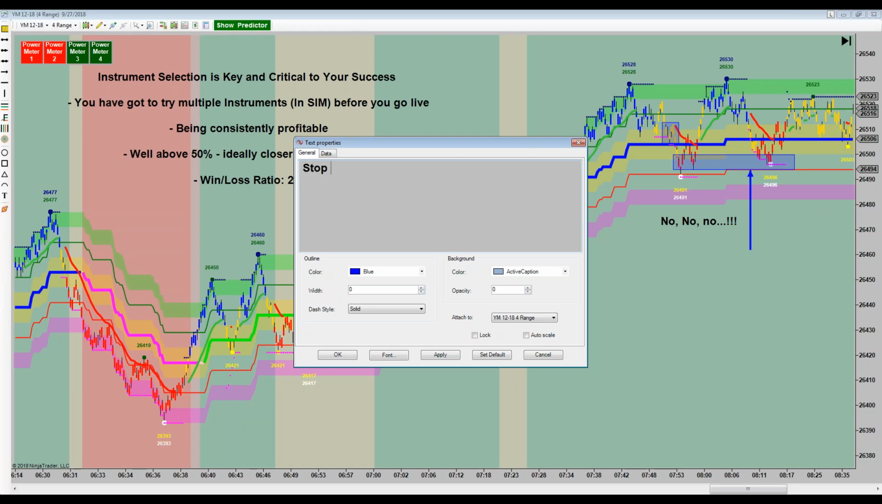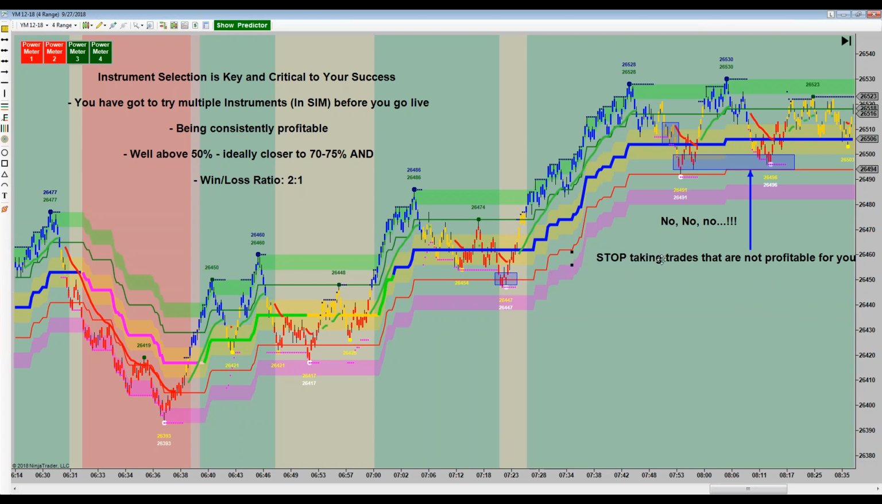Let me put it this way. Stop, in caps, taking trades that are not profitable for you. I don't know how to make it any more clear than that. And here again, I don't want anybody to feel like I'm yelling at anybody. I'm not upset about this. I'm very passionate about this issue. You can tell, I'm very passionate.